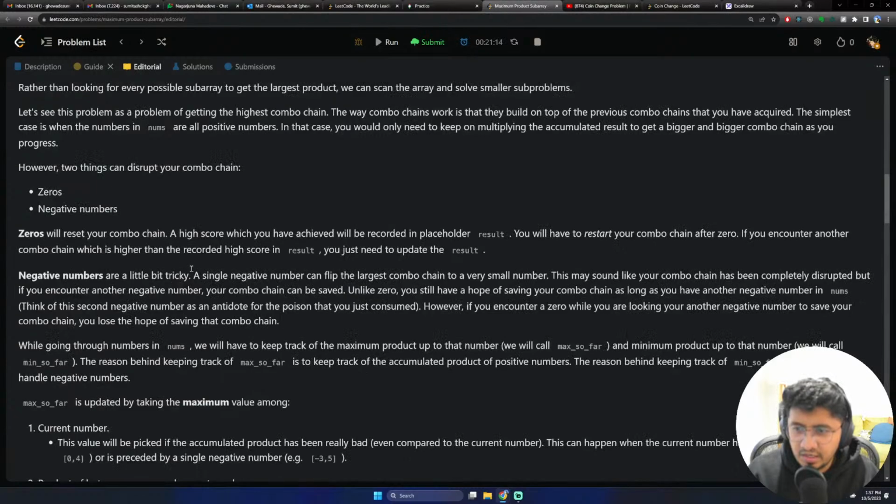Negative numbers are a little bit tricky. A single negative number can flip the largest combo chain to a very small number. This may sound like your combo chain has been completely disrupted, but if you encounter another negative number, your combo chain can be saved. Unlike 0, you still have a hope of saving your combo chain as long as you have another negative in nums.